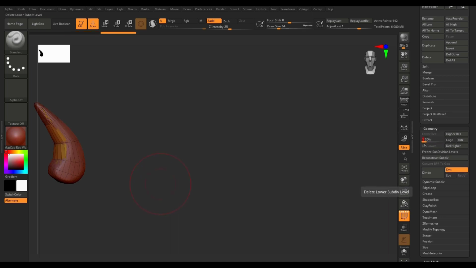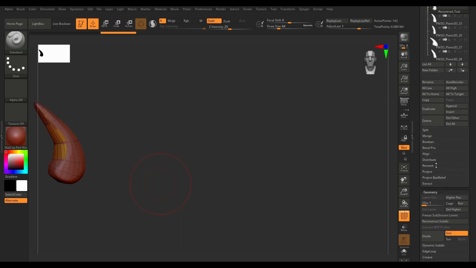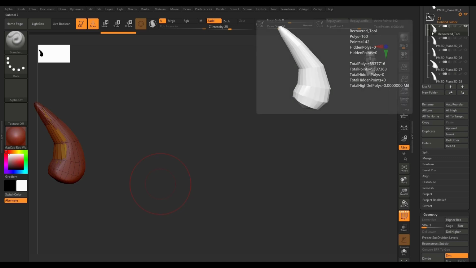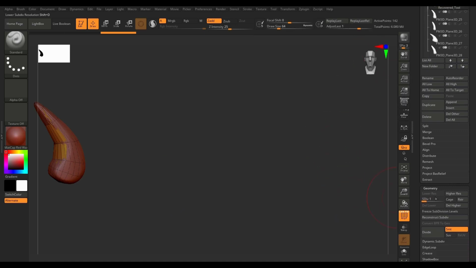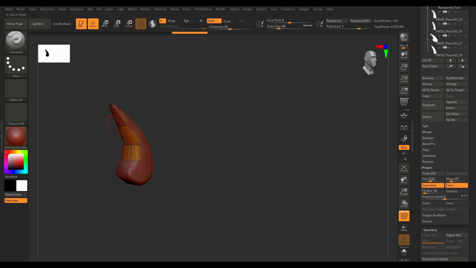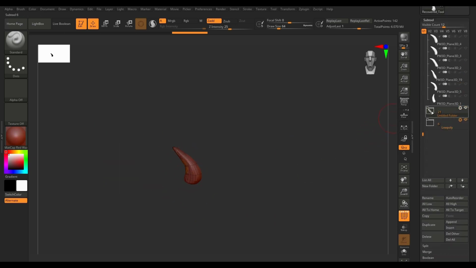Yeah, that's too much. All right, now let's try the projection now with the low poly subtool selected, delete higher, and project. Yeah, that's the same. I guess we don't need to have that projection. So let's not do that.